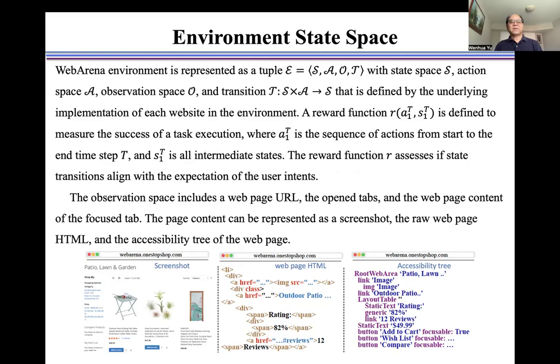The observation space includes the web page URL, the open tabs, and the web page content of the focused tab. The page content can be represented as a screenshot, as shown here, the raw web page HTML, and the accessibility tree of the web page.